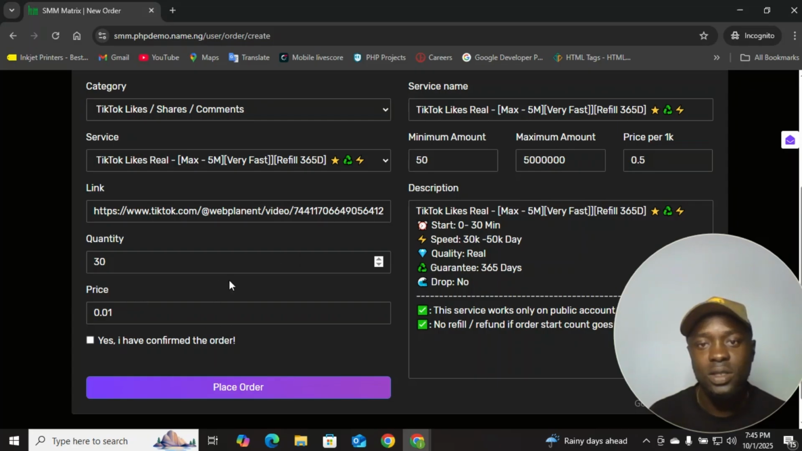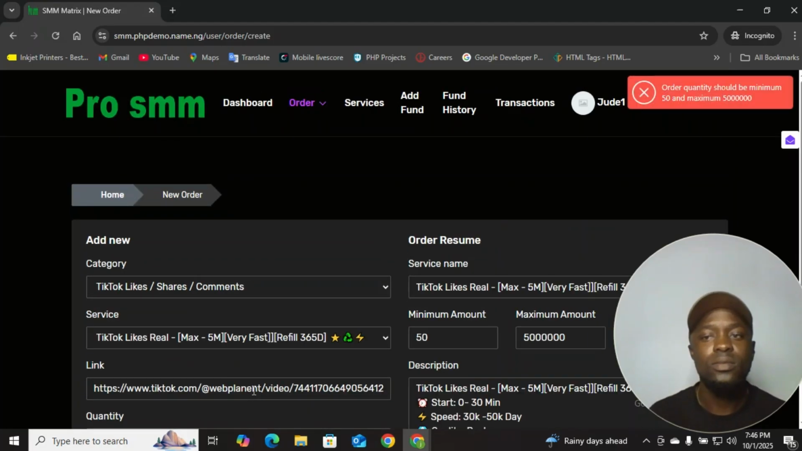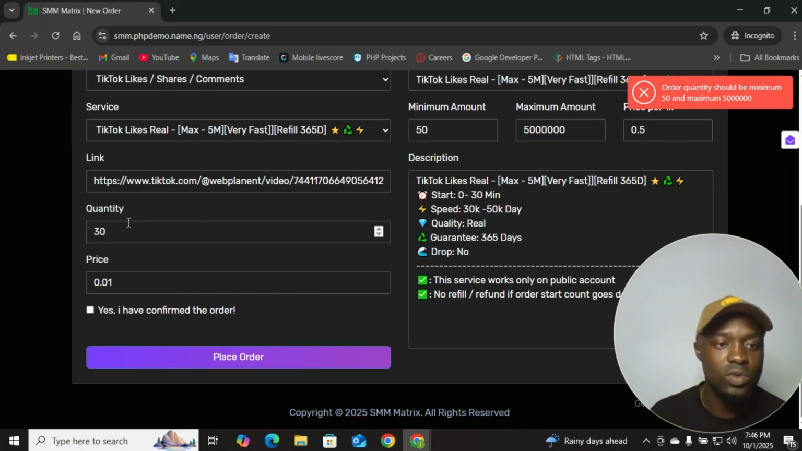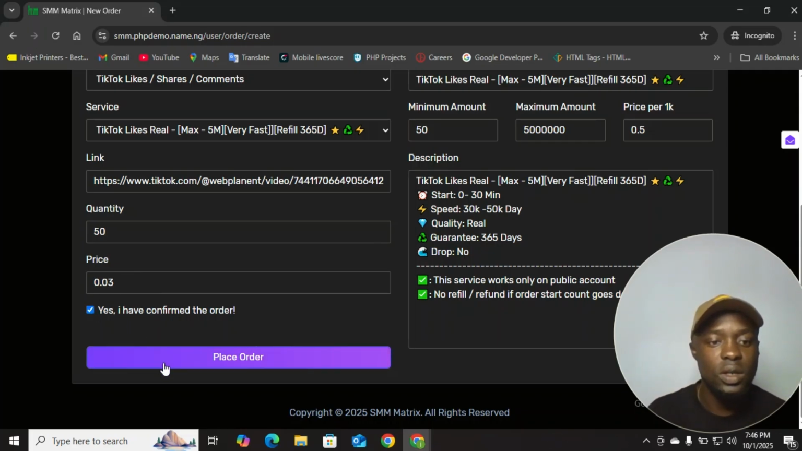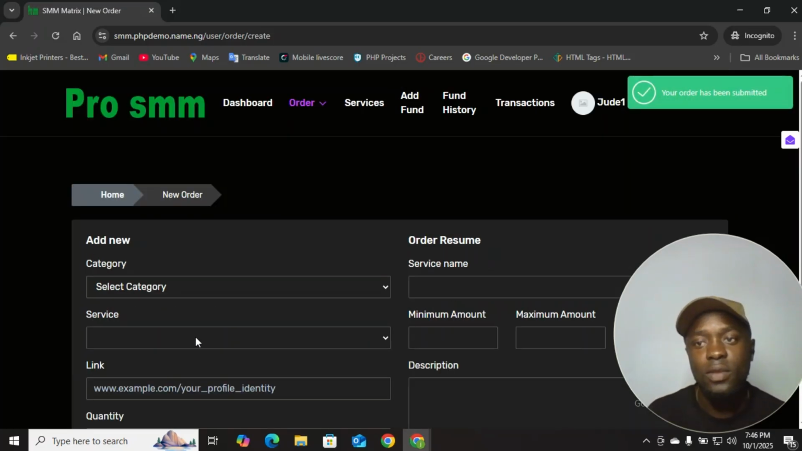Then I come back after entering the 30. This is the quantity I need. Then I check; this is the amount they will charge me. Then I just click on yes. I have confirmed the order. Then I just click on place order. It says your order quantity should be a minimum of 50. Okay, that's what we set on the system. Let me change to 50. Now they are charging 0.03 for me. I click yes, then I click on place order. Now I've placed my order.